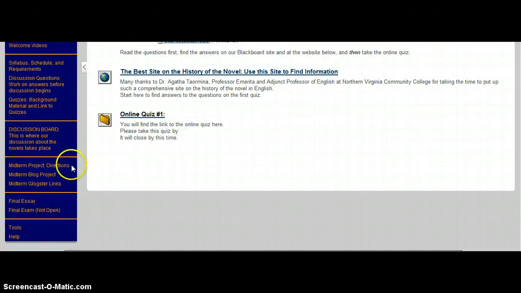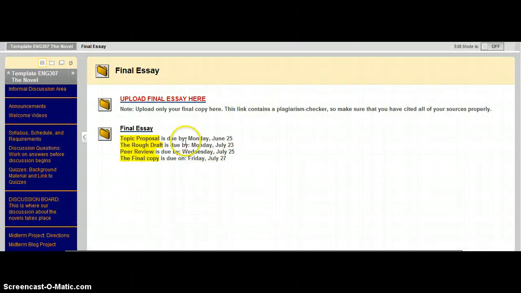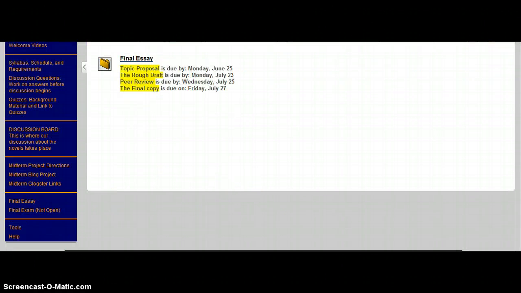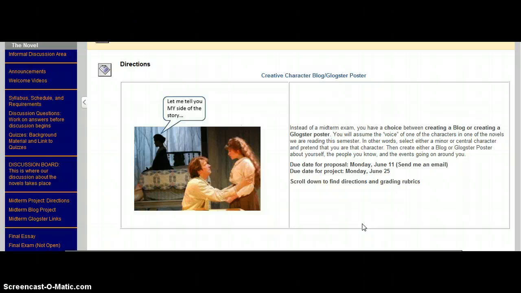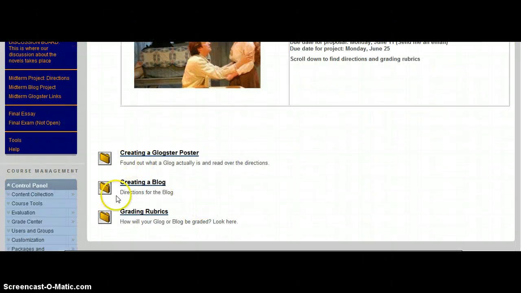This area here discusses your midterm project. And obviously, as you can see, this is self-explanatory, the final essay, the directions for the final essay, dates, and the final exam, which is not open. Looking at the midterm project, I'm giving you a kind of a creative approach. You may create a blog or what is called a glog, and it's a glogster poster.